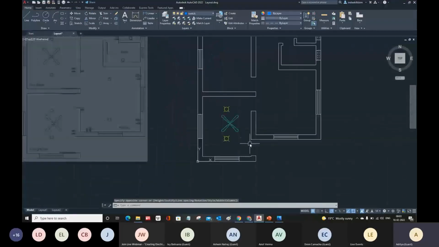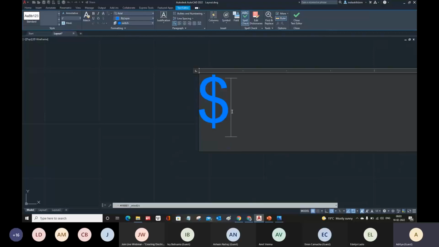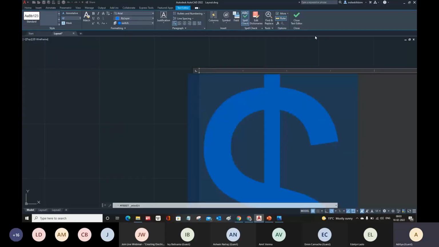There you go. The symbol is small. Double click on it, select it, and change the size. Let's say 1. 1 is too small. Let's make it 10 times. Close the text editor. Yeah, now that is fine.